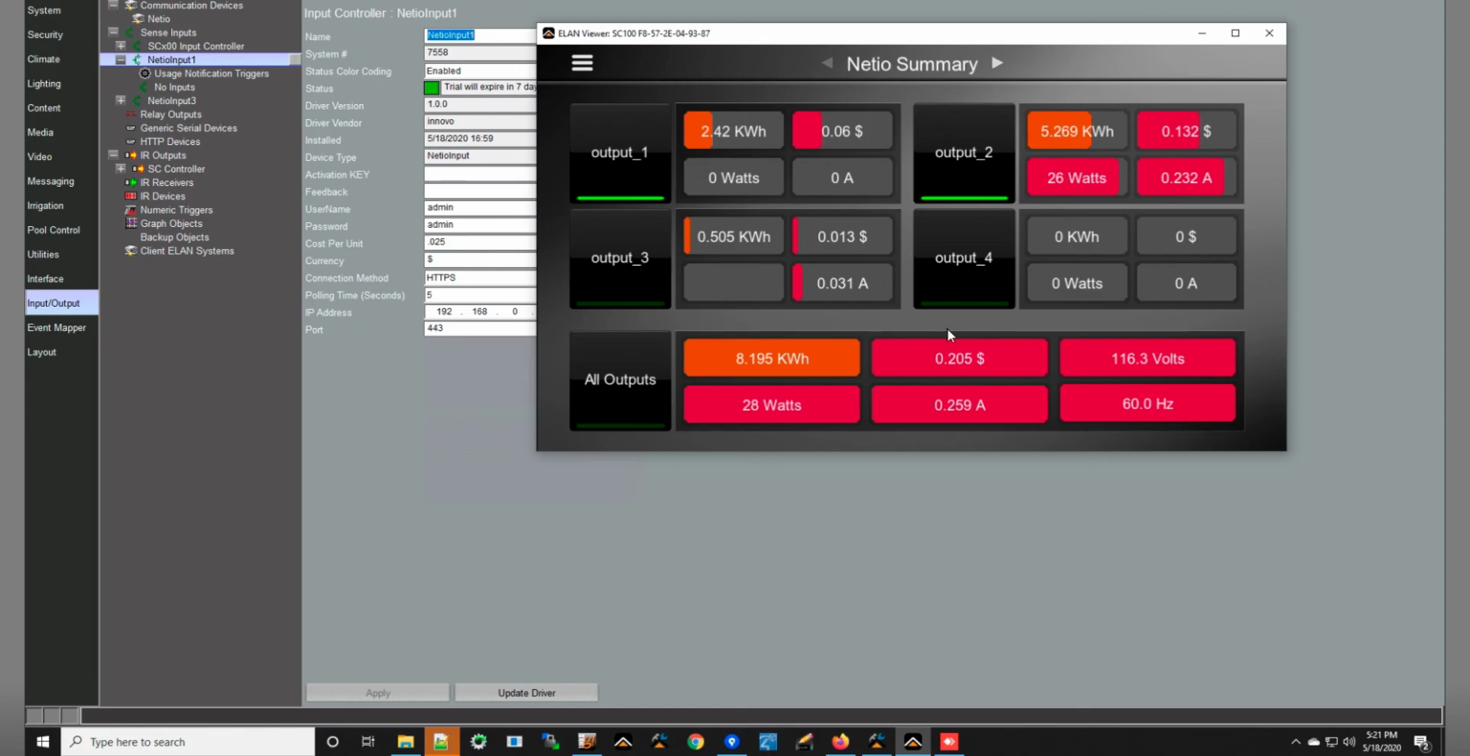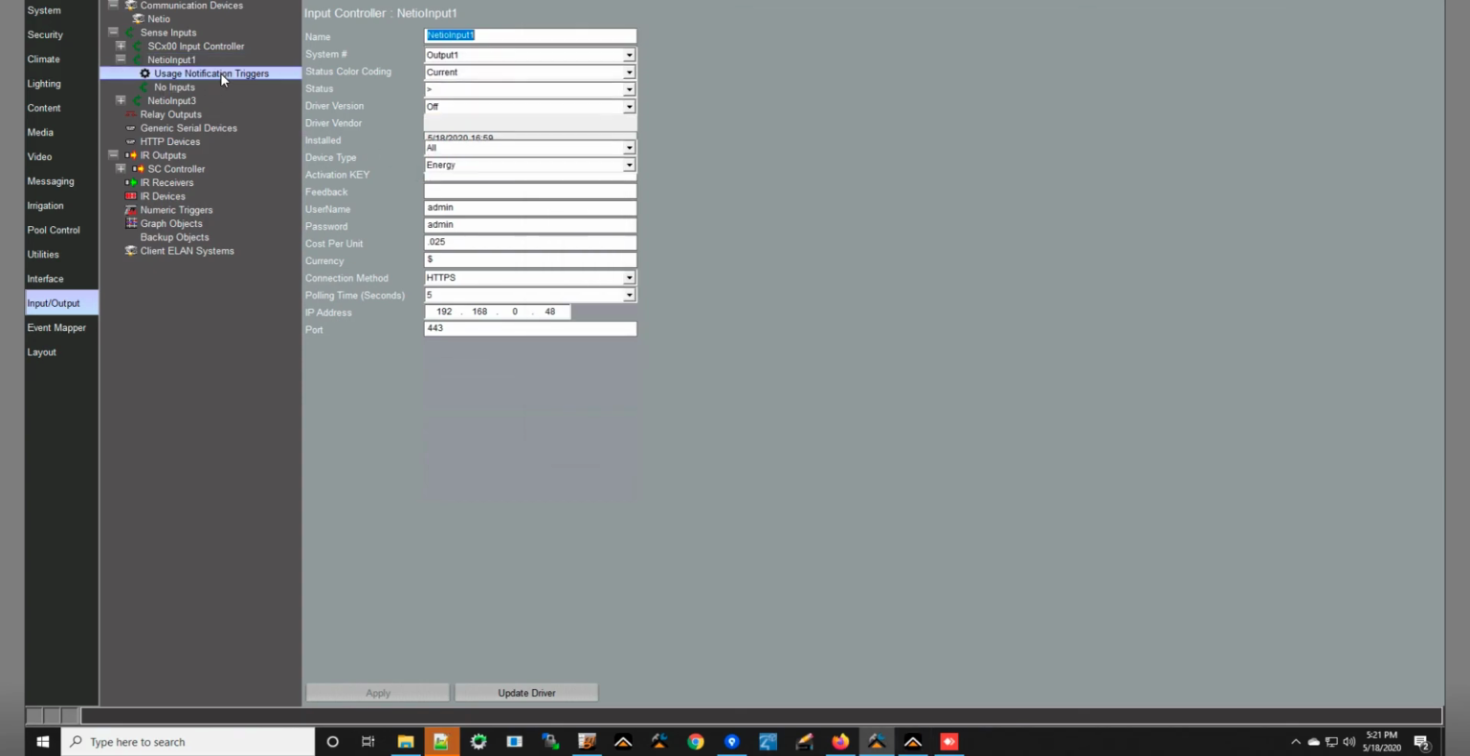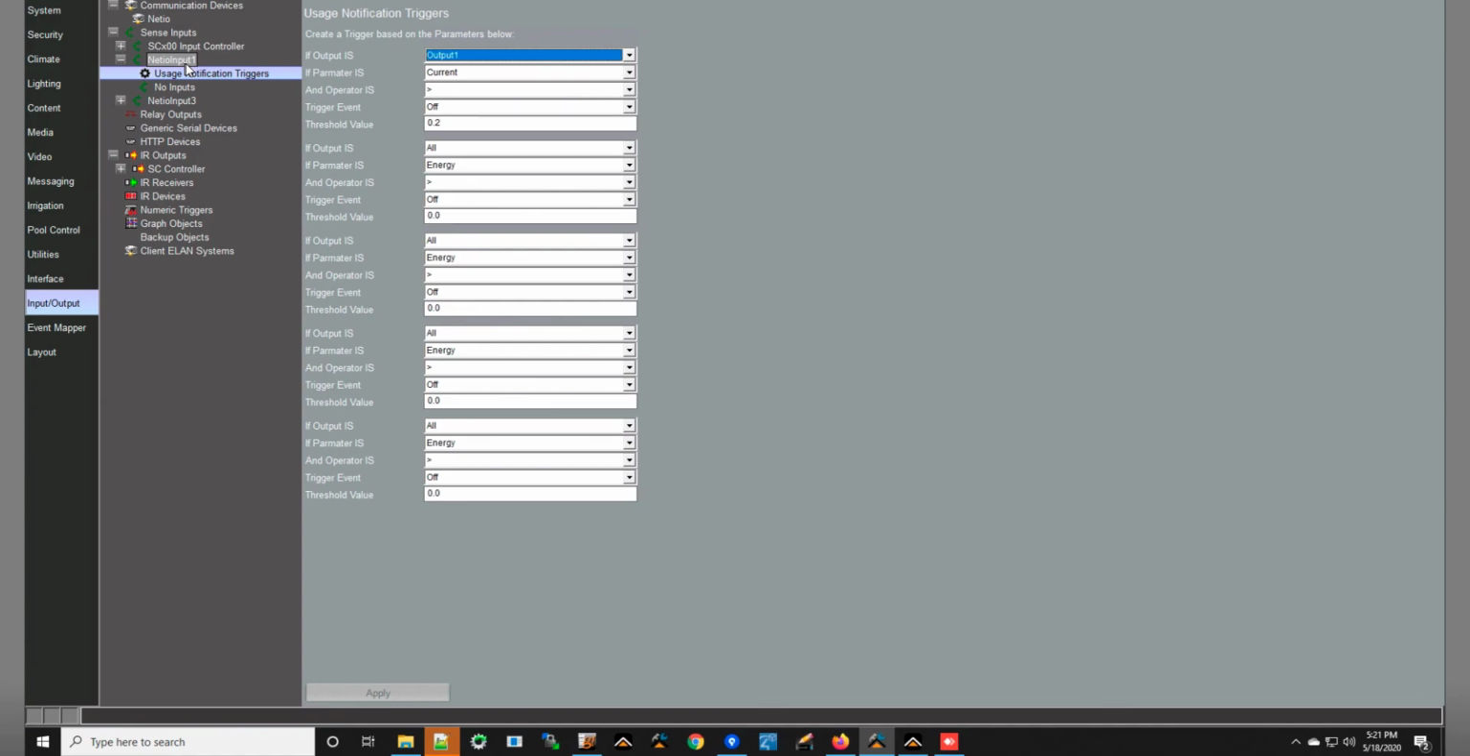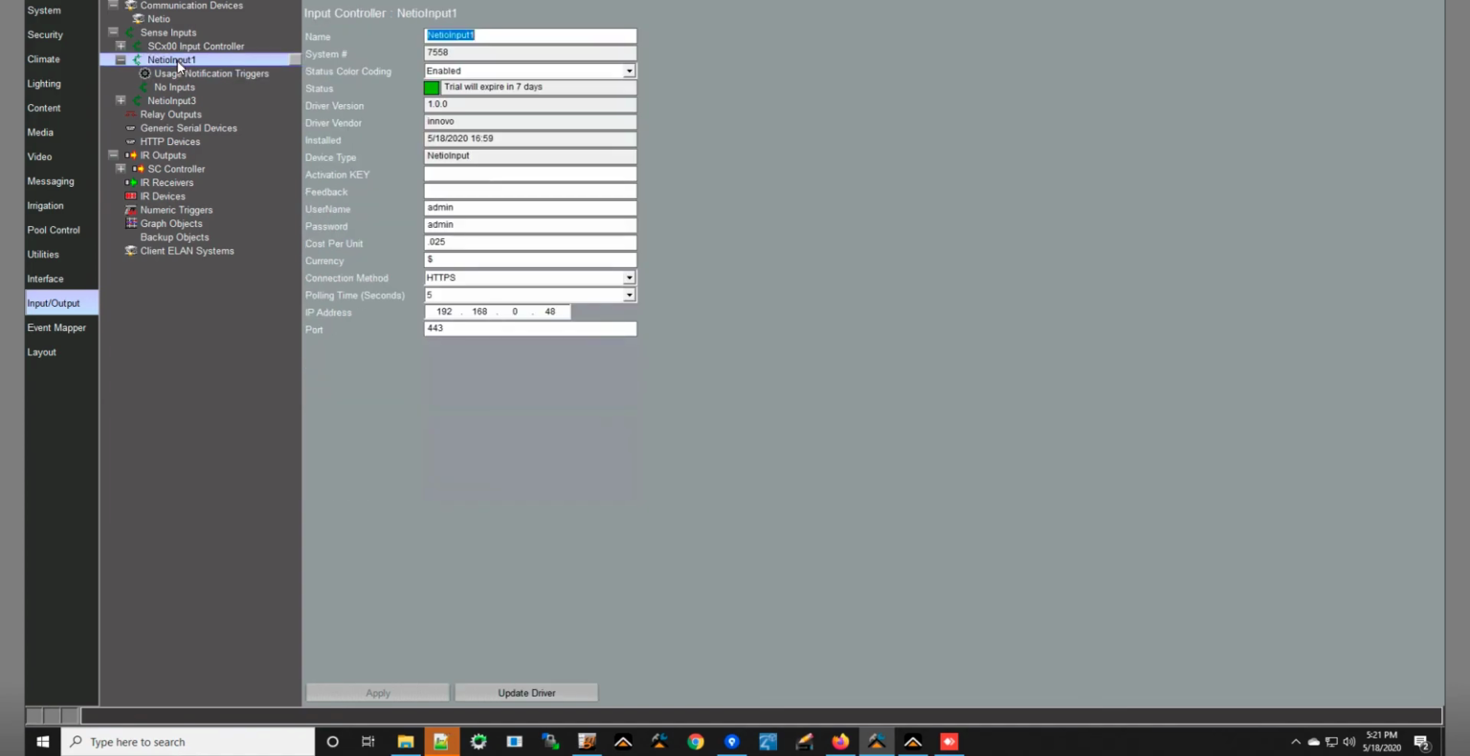So again, this is not just passive. Now we have taken this information and we've made it active. And that's the power of the input-output driver, and that's the power of connecting these to Elan and making them actionable. And this concludes the installation of the Netio driver. We hope you enjoy it.